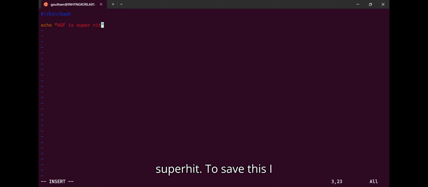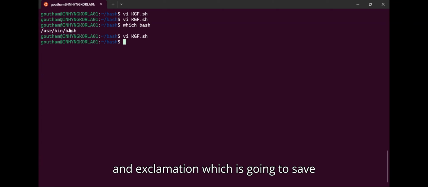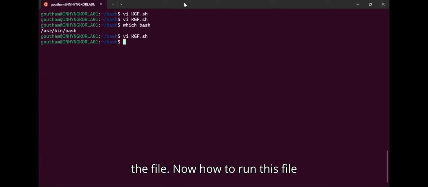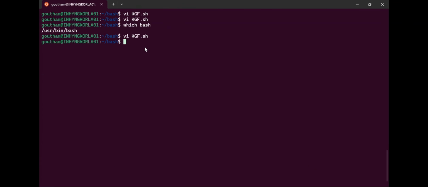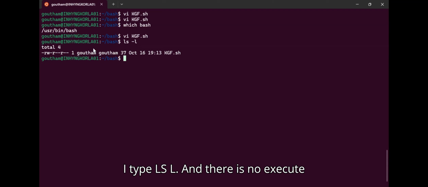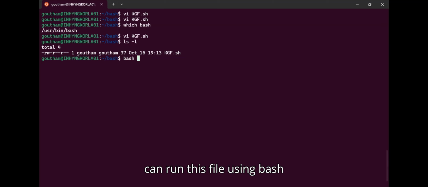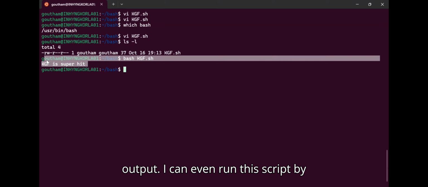To save this, I type escape :wq!, which is going to save the file. Now how to run this file? I type ls -l and there is no execute permission on this file. So manually I can run this file using bash kgf.sh. Look, it gave me the output.